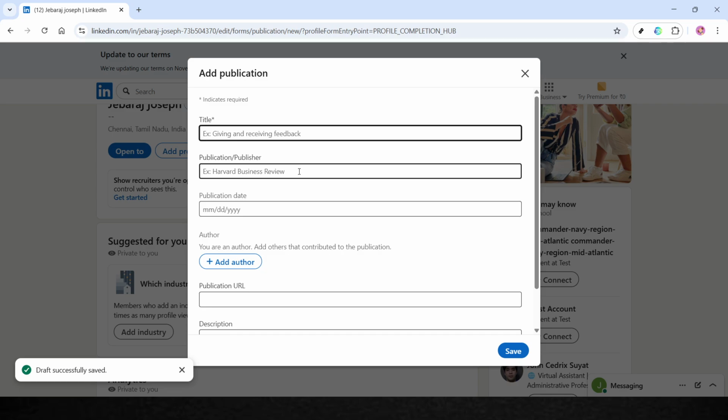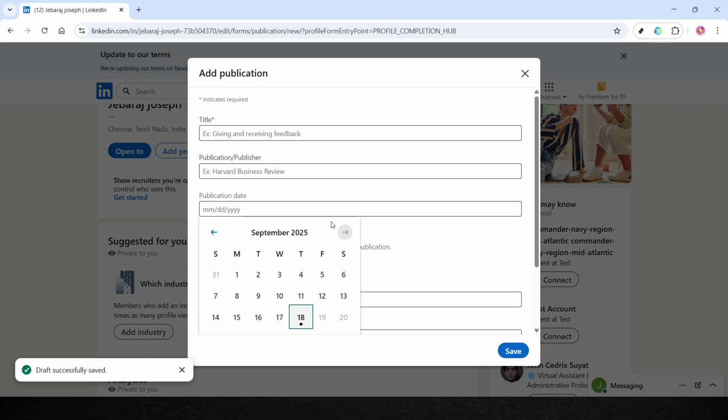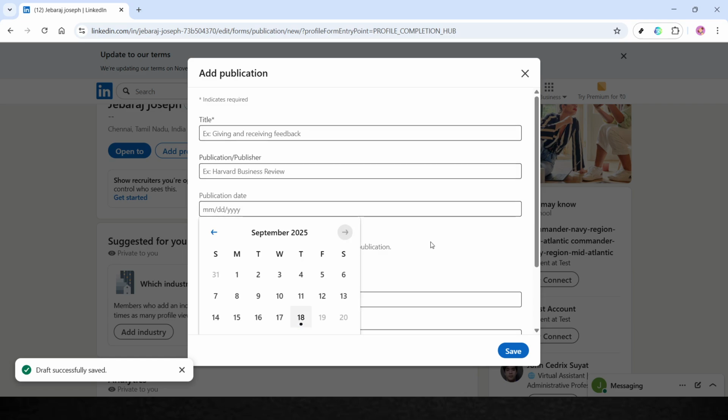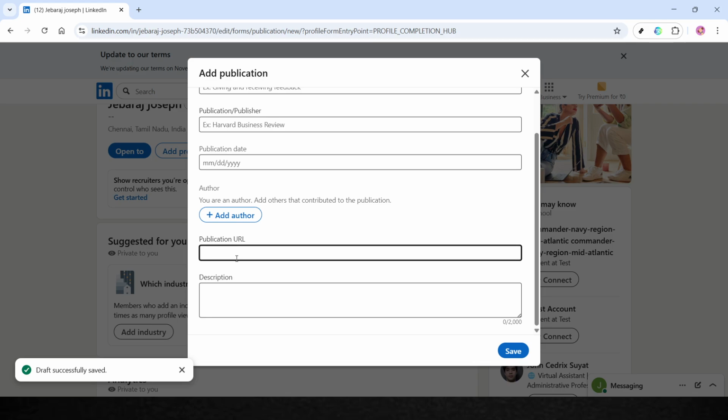As you are entering this information, it's crucial to be thorough. Make sure to fill in all the required details like the title of your publication, the date it was published, and the names of any authors involved, including yourself. Be precise with these details to ensure that everything appears correctly on your profile and truly reflects your accomplishments.